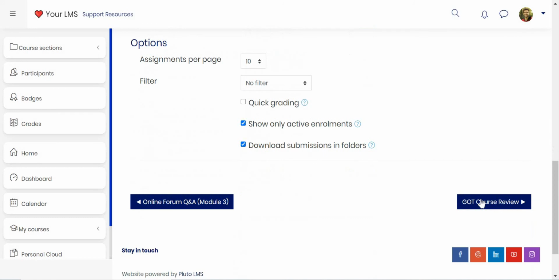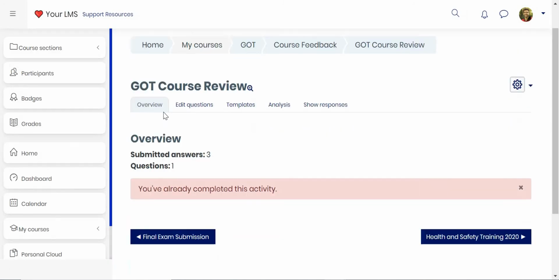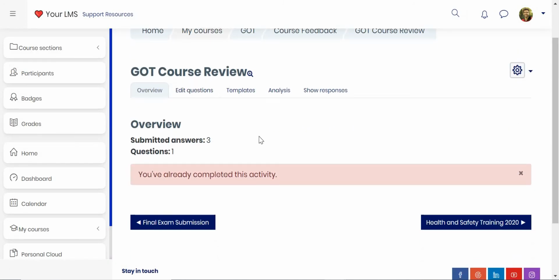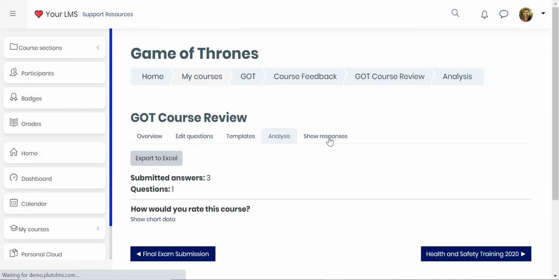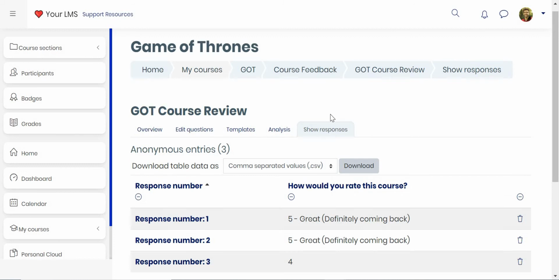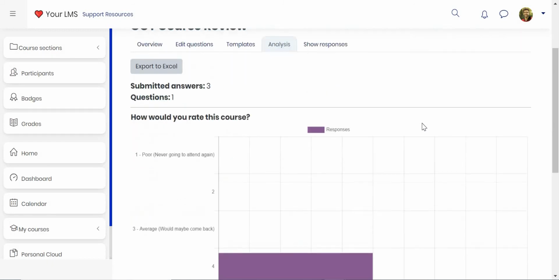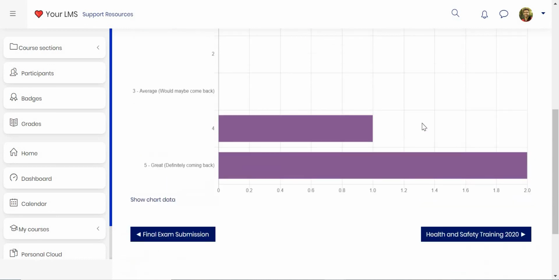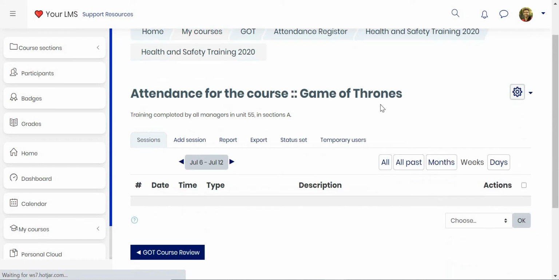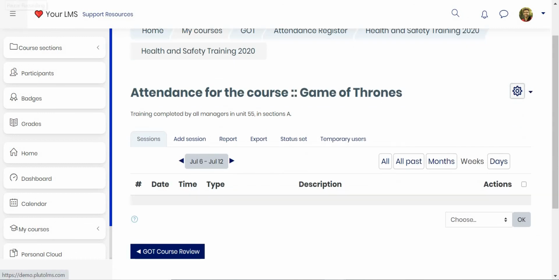You can also start collecting course feedback. So you can create questions for the students in your course, and you can start getting an analysis of the answers that they show. For example, you can show responses to see what was answered, and this will create an analysis for you, where it'll start to generate graphs based on the student answers. And at the end of the course, you can even track attendance from your students.